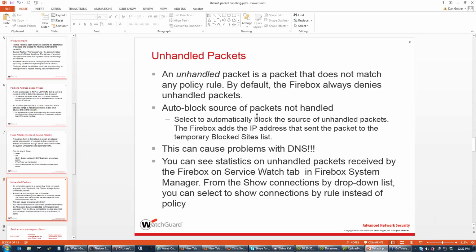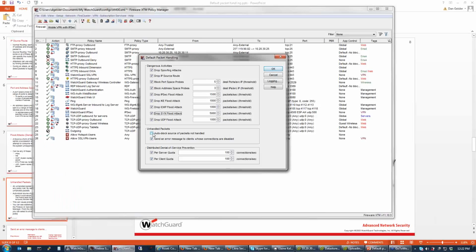Now, auto block source of packets, this is actually one of those, it's off by default, and I recommend that you not check this. And the reason for that is this can cause some problems with your DNS traffic.